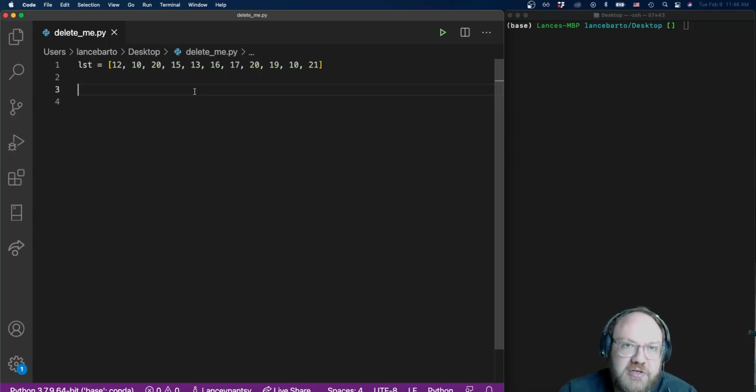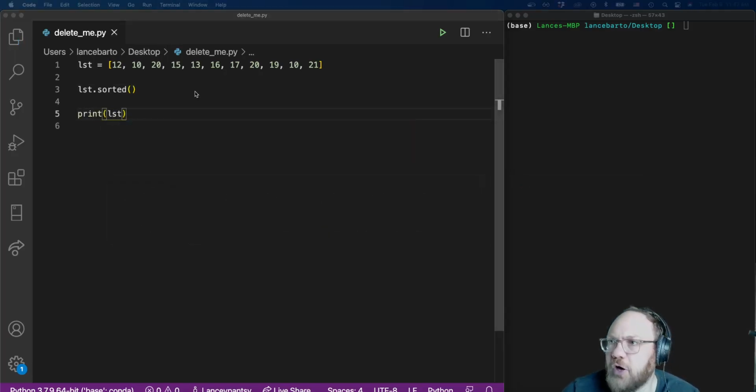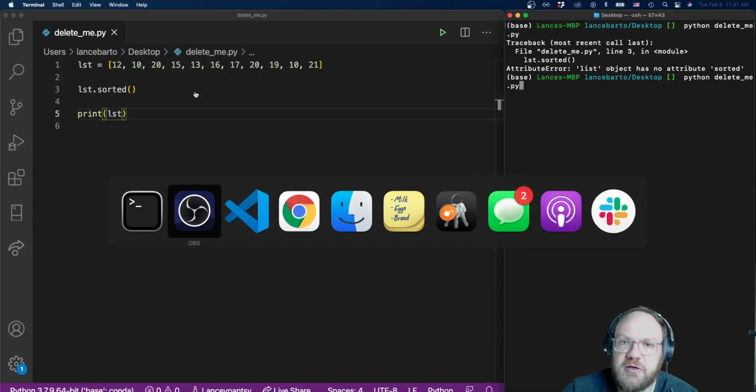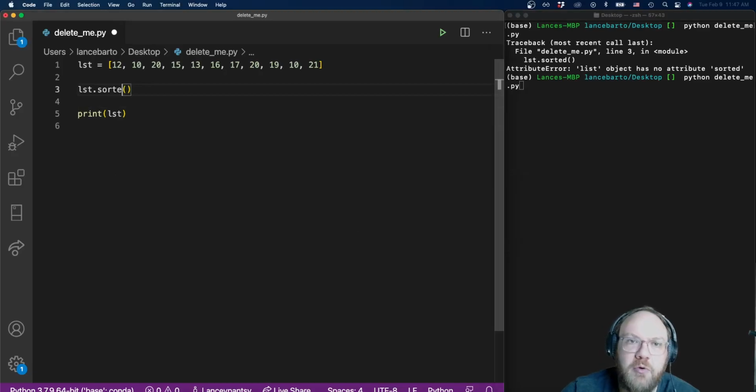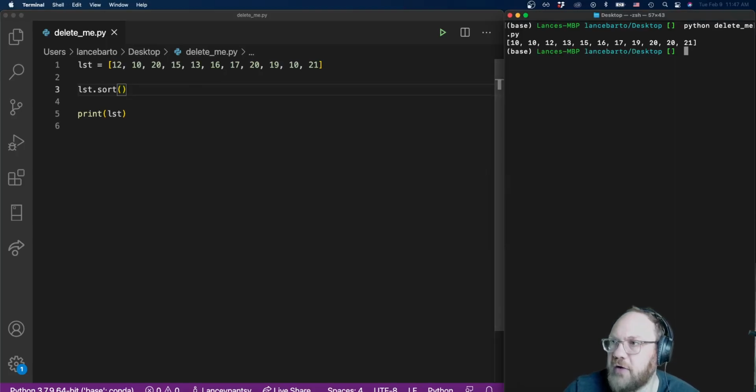So we can use one of two methods. I'm just going to use list.sorted, and then let's go ahead and print out that list and make sure that works for us. If I jump over to my terminal and I run this file, oops, got my functions messed up. I want list.sort, and clear out my terminal, run it. Now I see my list is sorted.